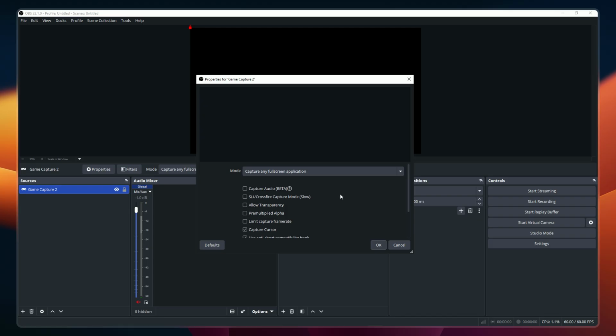In the Properties window, navigate to the Mode section. Right beside it, you'll see a drop-down menu. Click on it and select Capture Specific Window from the available options. This tells OBS to focus on capturing one particular window rather than trying to detect games automatically.